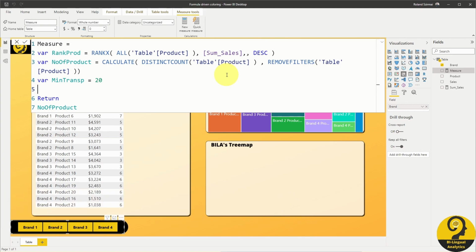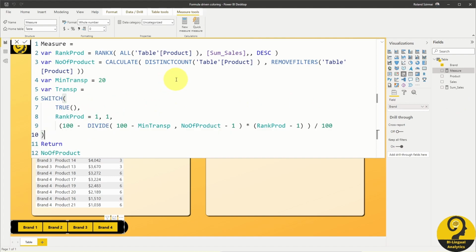For that purpose, I used a switch statement. When product rank is 1, make it 1, representing 100%. And then I'm just going to copy paste the mathematical calculation bit here. So what do we do here? First, I define the length of my scale. That's the 100 minus minimum transparency. Remember, this is the 20 to 100 scale. Then I divide that with the number of products minus 1. This step is going to give me those intervals to jump from 100 to 20.